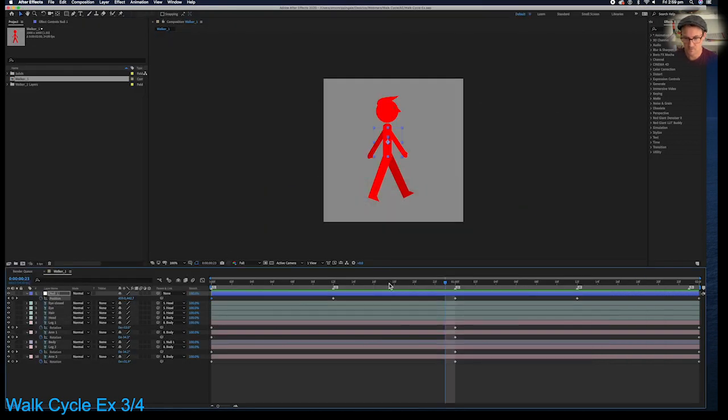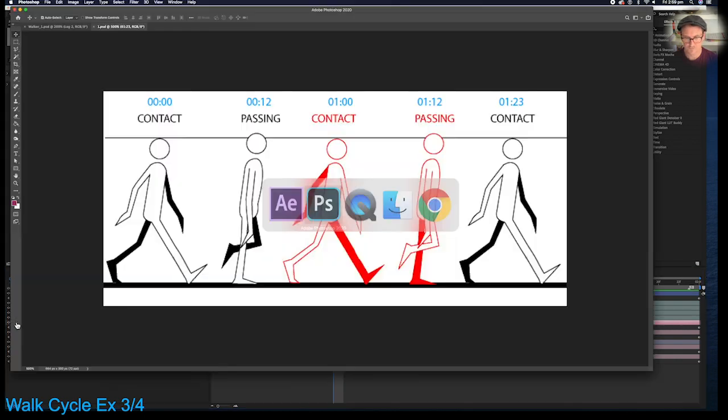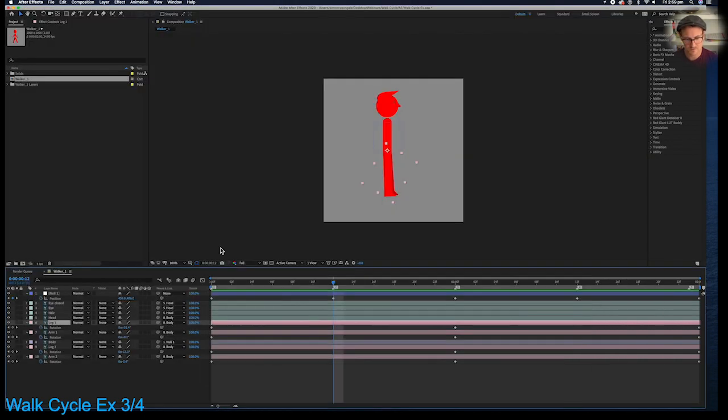Okay, so how do I bend a leg? There are many ways we could do that, but today we're going to look at using the puppet pin tool. So let's look at which leg I have to bend first. I have to bend the back leg first. So let's go leg 2. I'm going to solo that leg.